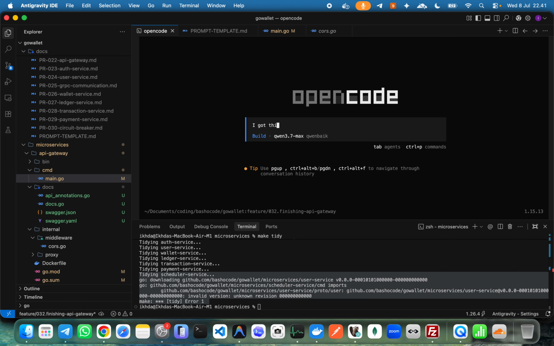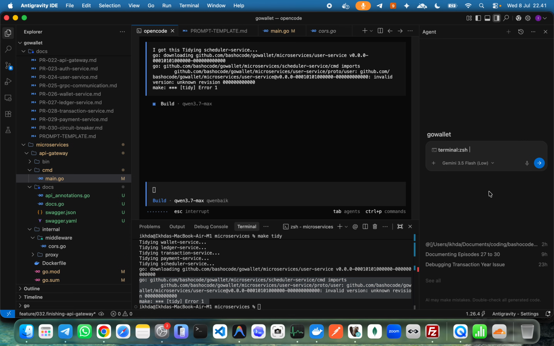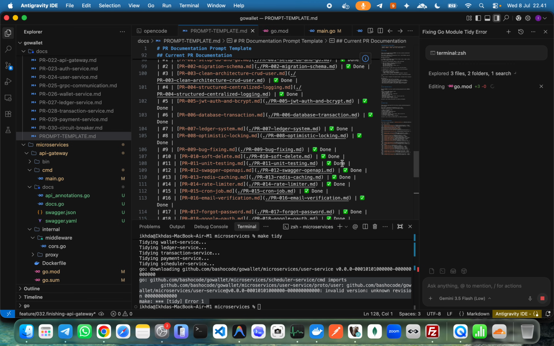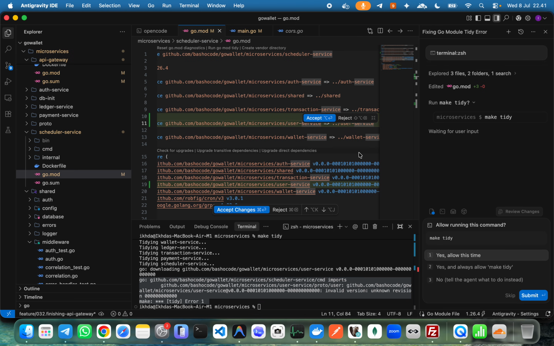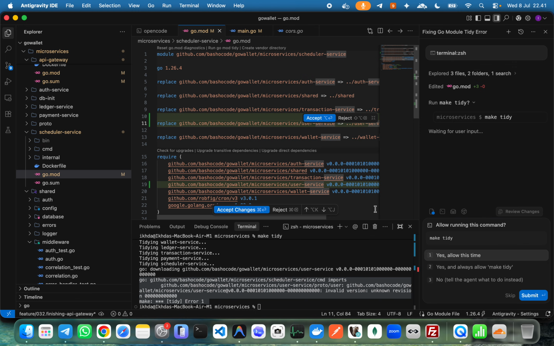I got this, or just ask the Gemini which one more fast. I'm not sure. I think I will try. Okay, this one, Gemini. I will try to make tidy. This is for the scheduler service, replacing user service. Okay, I think this is the last one.